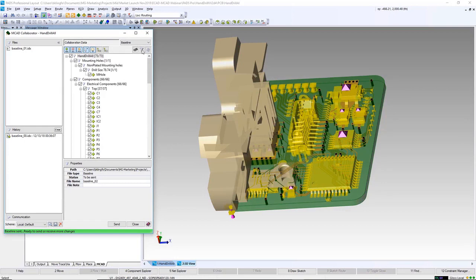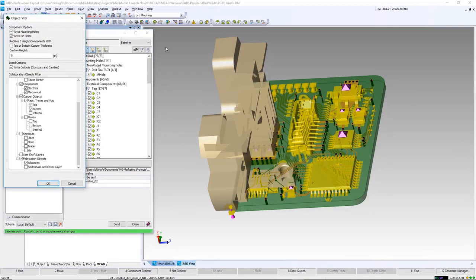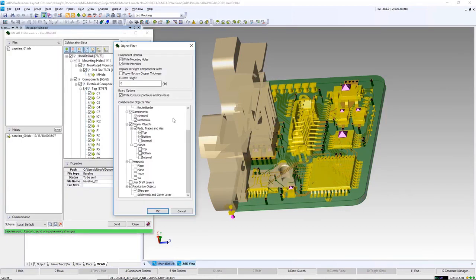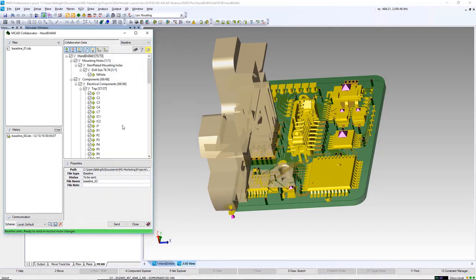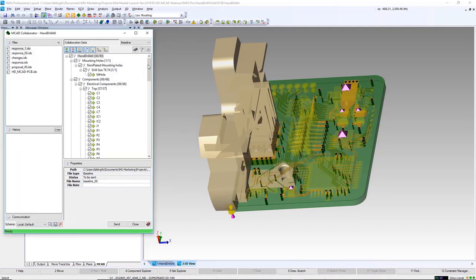For now, we'll just use the MCAD collaboration interface like we have been, but now we're going to use the filter function to help us control what information gets passed from the PCB into the mechanical environment. At the top of the MCAD collaboration dialog box, you'll see a filter-looking icon to the right. When you select this icon, it opens up a dialog box where you can choose all the various options for the data you want to pass over to the mechanical environment.